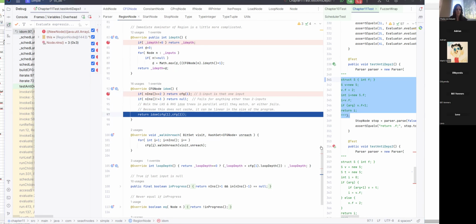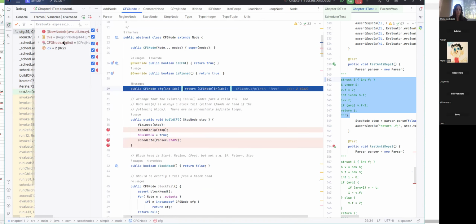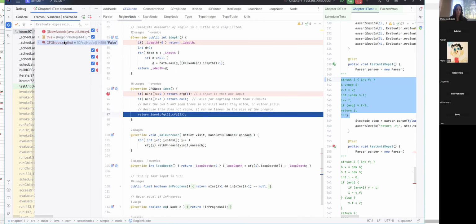So let me go step through that. So get me the edge number 1. Hello, IntelliJ. Give me edge number 1. Edge number 1, which is going to be something he returned. It's going to be the true side for the test. Give me edge number 2. It's going to be the false side. Okay, so I'm asking for the immediate dominator of my 2 inputs in the program graph.